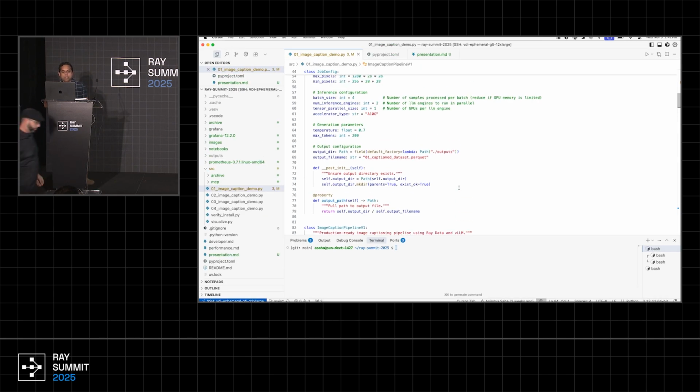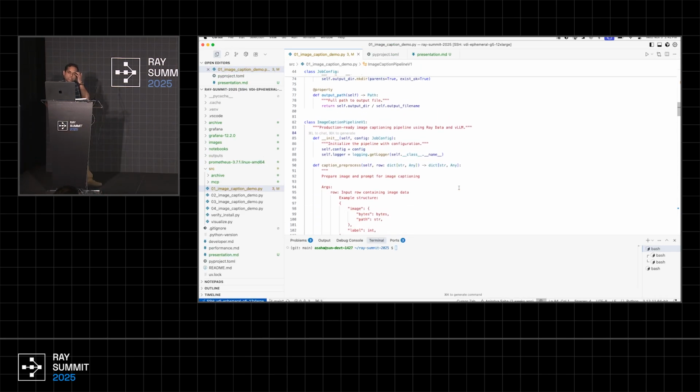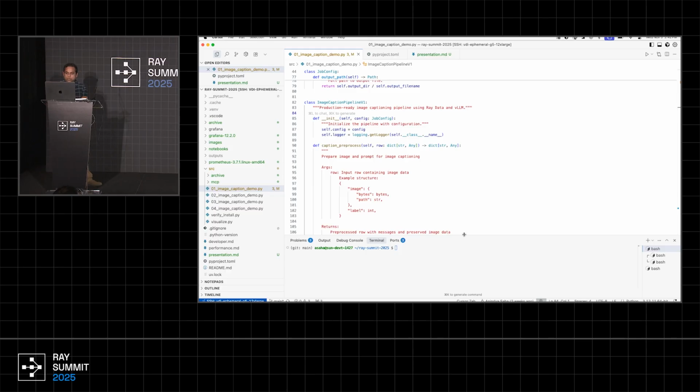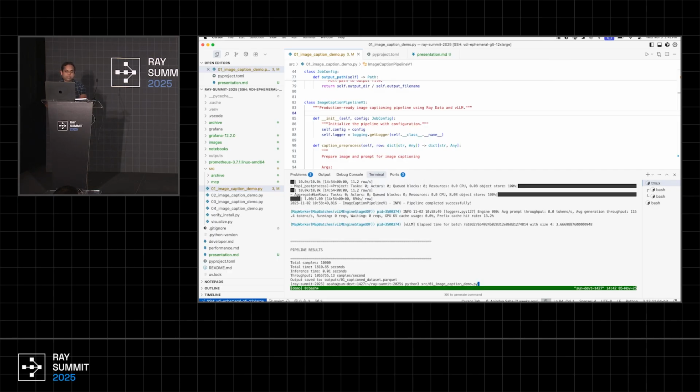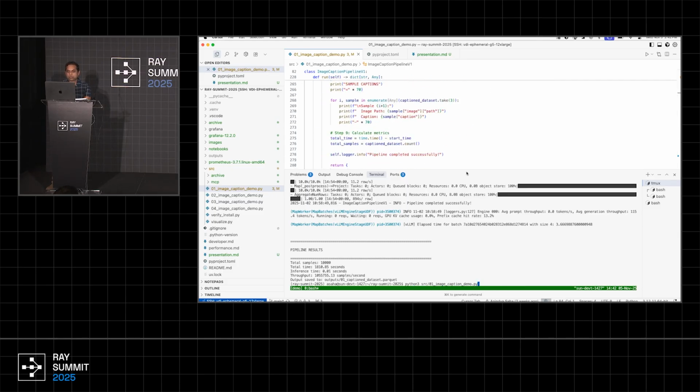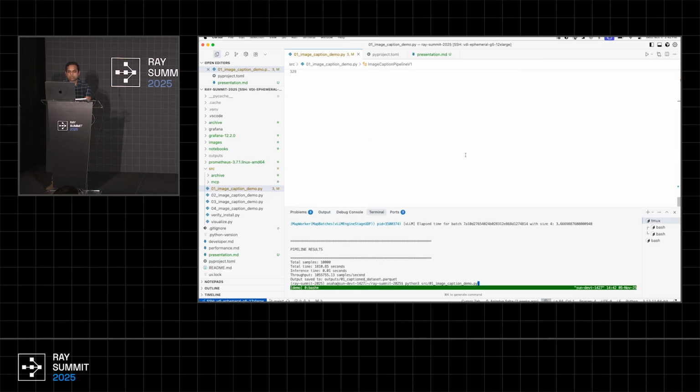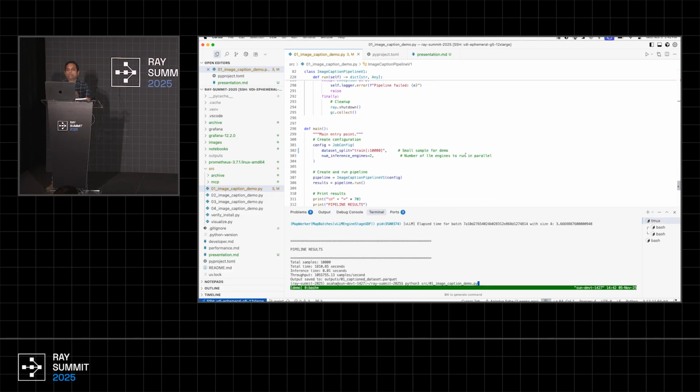Okay, cool. So you will find this is image pipeline V1. What I'm trying to do is actually live run it and see if it works. I ran it yesterday night. It worked, so hopefully it will work now as well. For demo purposes, I'm trying to take 10,000 images and kick off a run on top of it.